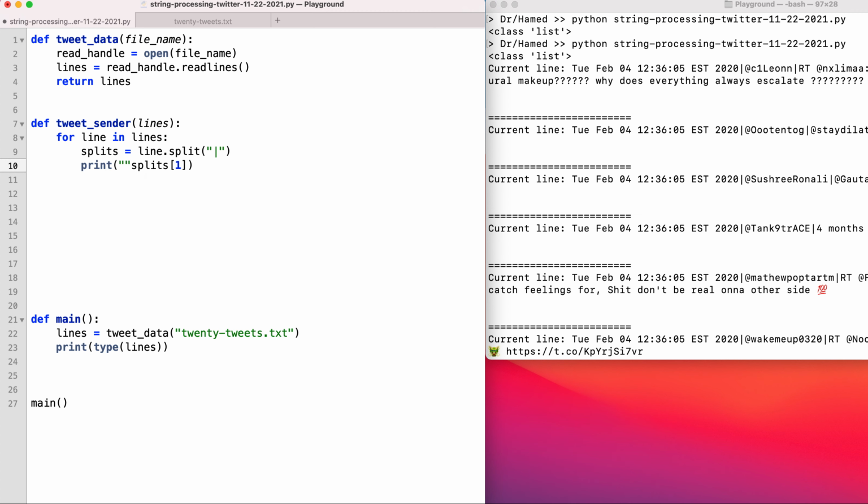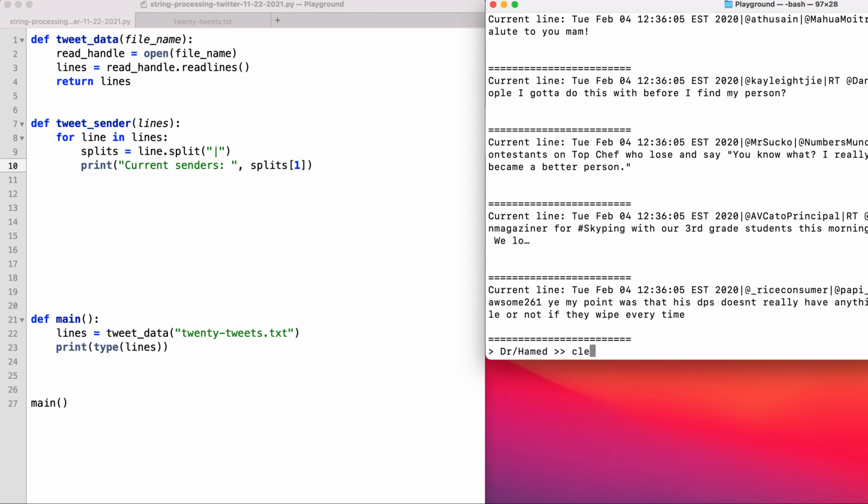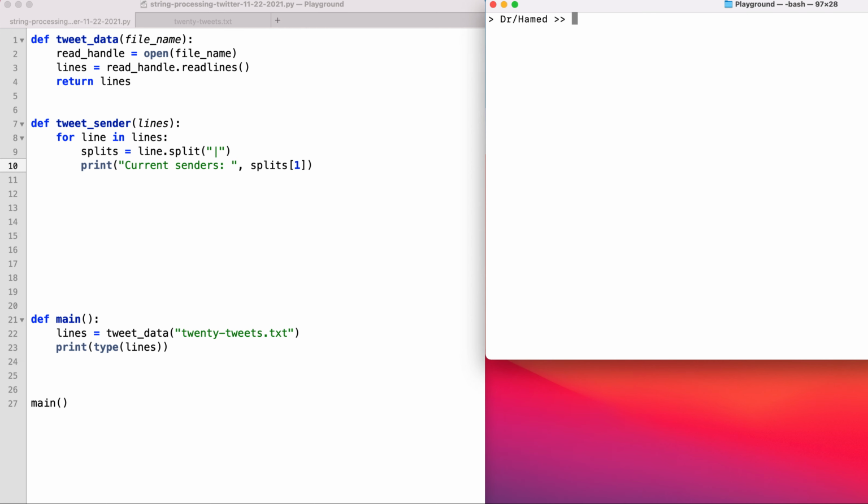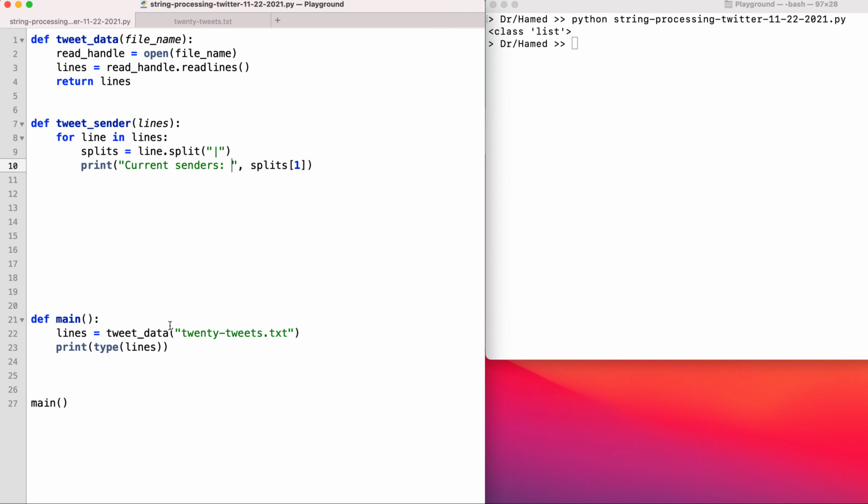What I'm going to do, I'm going to say current sender, the person who sent that tweet. Let me clear the screen now. And I need to save, I believe. What I need to do now is to actually call the function here, right? I need to call it and pass the number of lines, and I'm gonna comment this line out. I don't want to know the type. I already know it's already a list, so I'm just gonna get rid of this. And now we call this function too. This one here, it's right here.